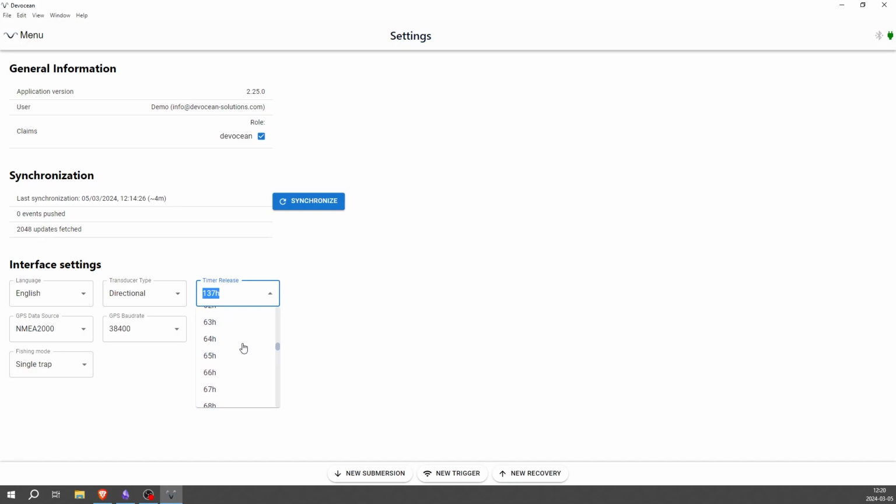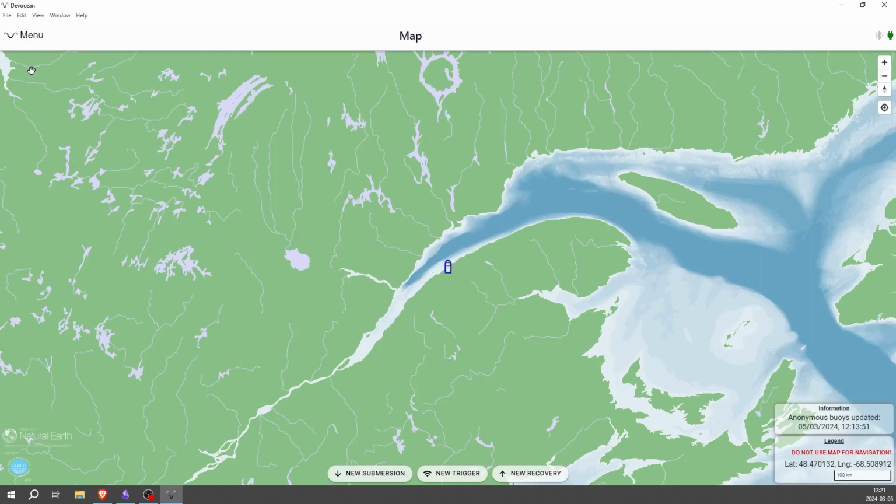The Timer Release In drop-down list lets you select the default timer used when you submerge a buoy. You can also customize this timer for each submersion via the steps shown later in this video. The other settings are reserved for technical use by our team. If, from the menu, you want to return to the map, simply select the Map subtab.